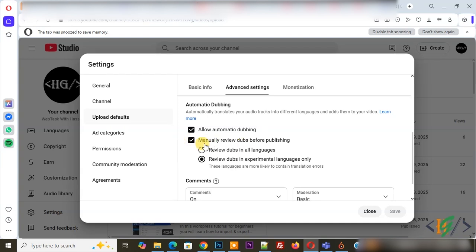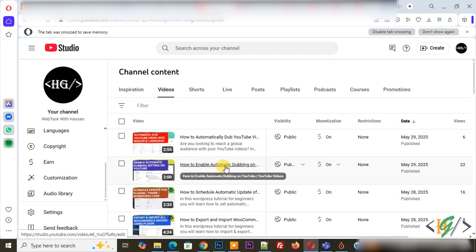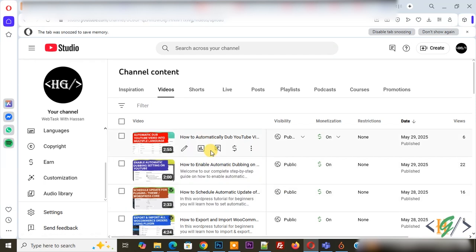We enabled this option, manually review dub before publishing, and we selected review dubs in experimental languages only. So this feature will work for only newly uploaded videos, and this feature will not work for already uploaded videos. Now close. So we uploaded these two videos after enabling the feature.